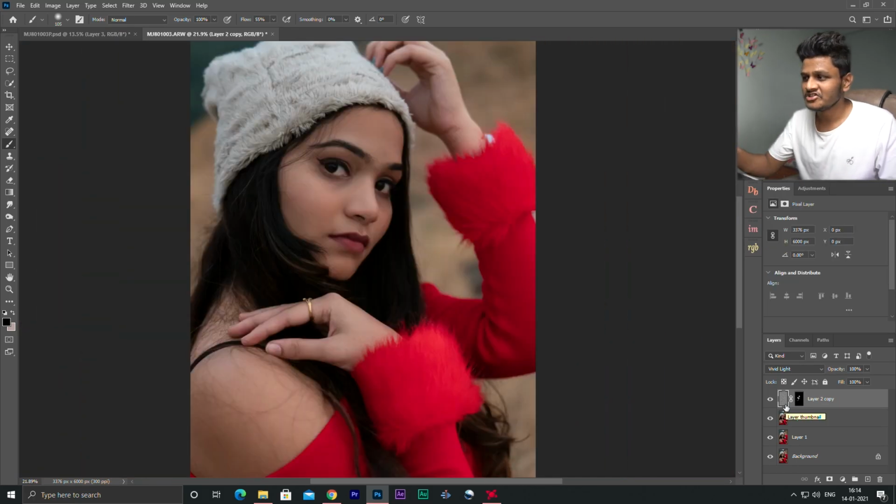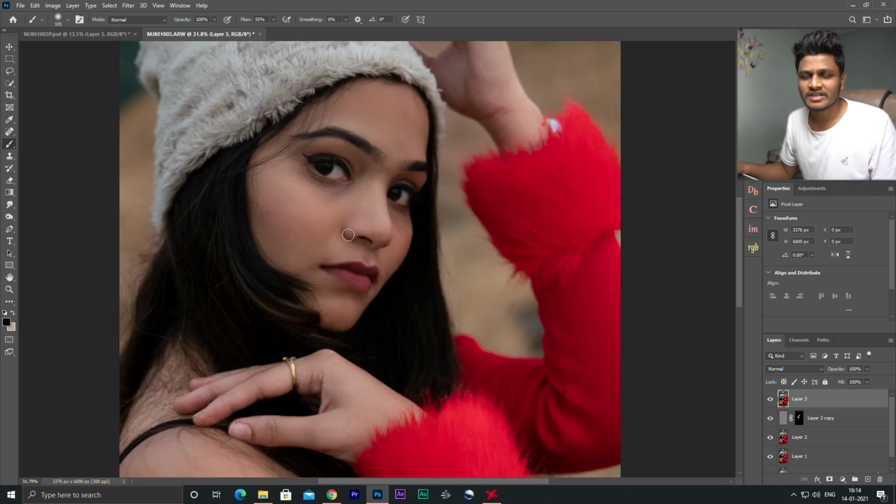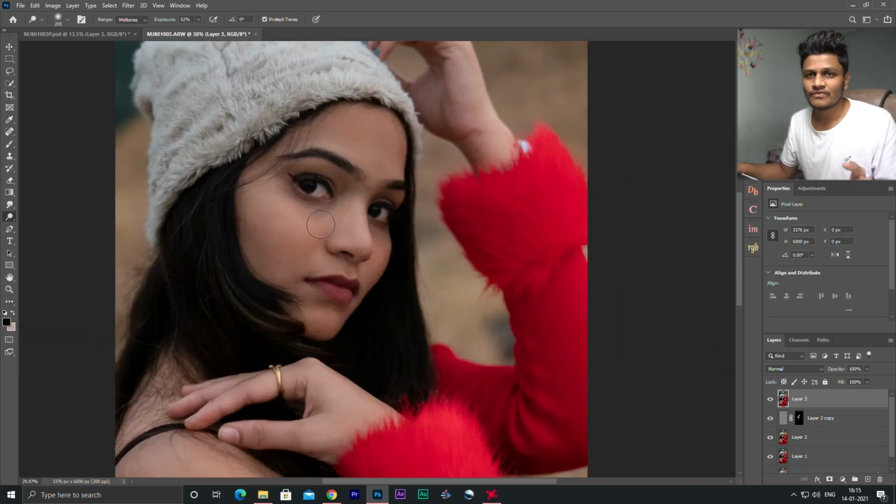Now guys, again merge all layers into one single layer by pressing Ctrl Alt Shift and E. Now guys, we will do the dodge and burn technique. So dodge and burn is actually a method for lightening up the highlighted areas and darkening down the dark areas. So for that, go to here, it says burn tool. You can right click and select dodge first. Dodge means we will lighten up the area of the highlights.